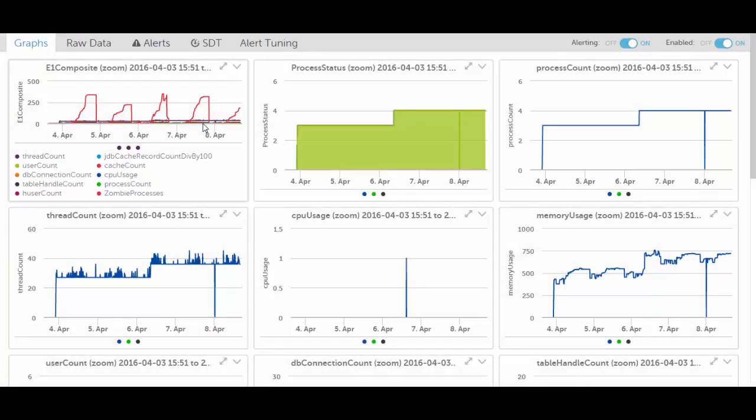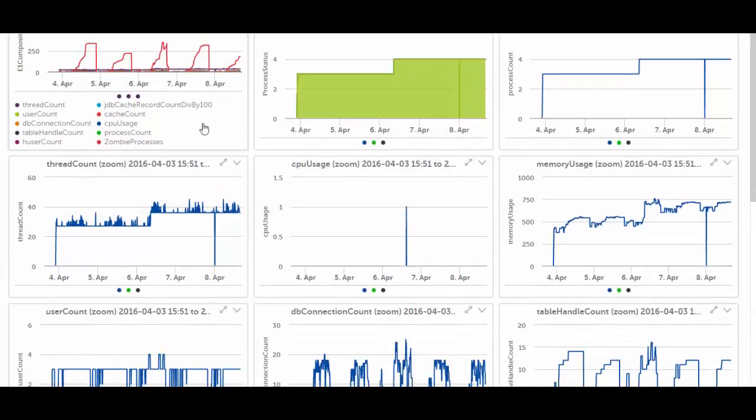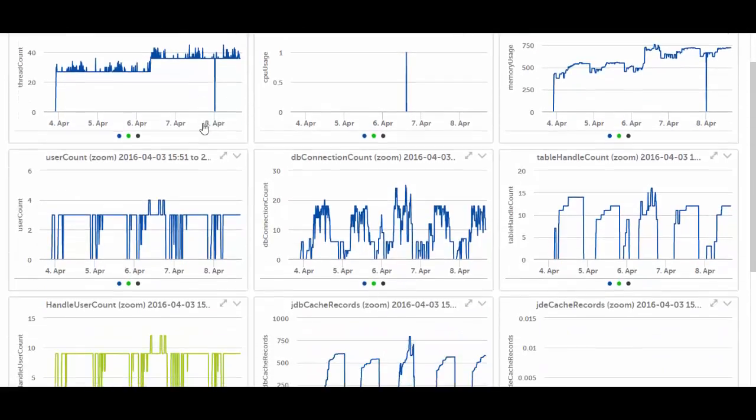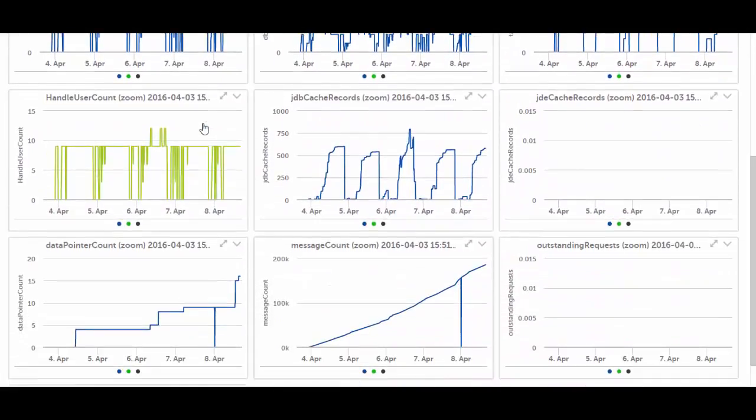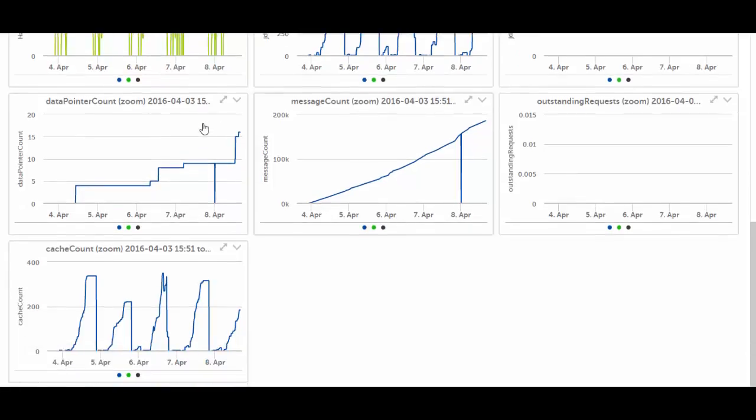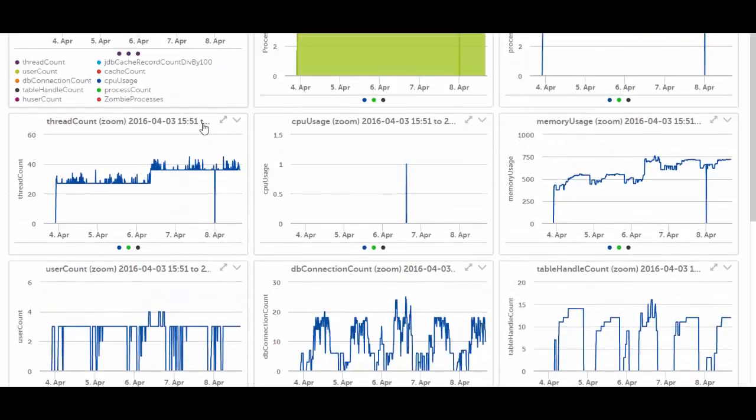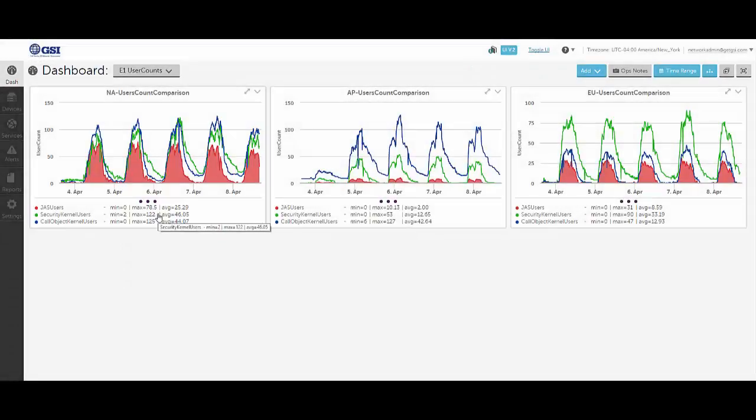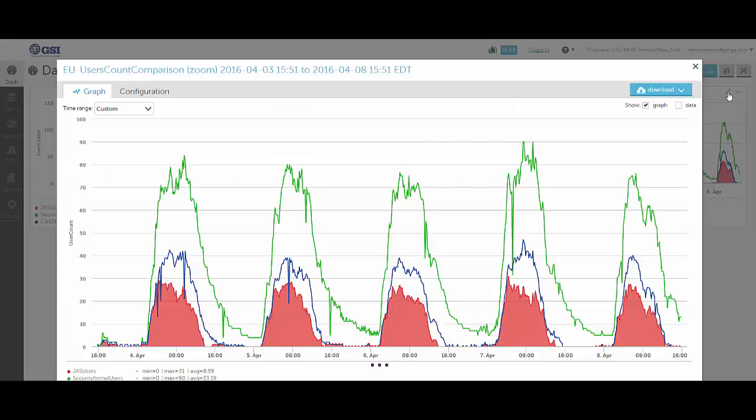At the core of the JD Edwards application is the enterprise server, which uses kernel processes to perform work. Genius collects a long list of kernel metrics and comes with customized views of the data, revealing trends and relationships which are helpful for troubleshooting. Here we see a Genius dashboard showing enterprise servers in three different geographical regions. The graphs show user counts from security and call object kernels, overlaid on top of the total user count from all JAS servers, shown in red.